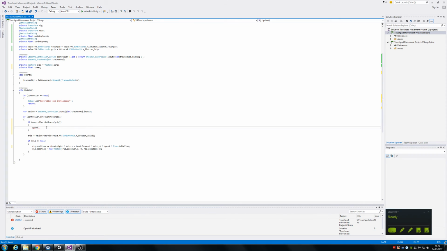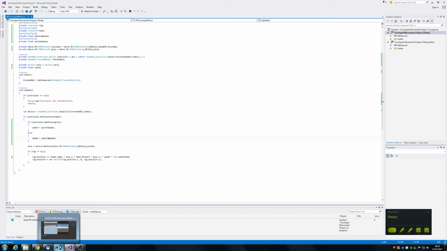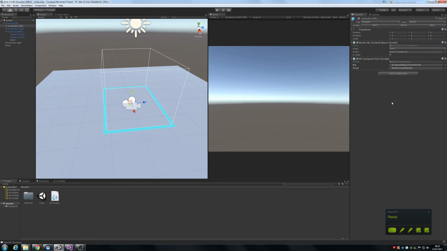So in here, when we press the grip button, we just want to set the speed to be equal to the sprint speed. That'll increase the speed. Else, simply set the speed to our walking speed. That should do it. We can now go and set these in the inspector. So if we have walking speed at, we'll just make it 1. If we make the sprint speed 5, that should show us a definite difference between the two.